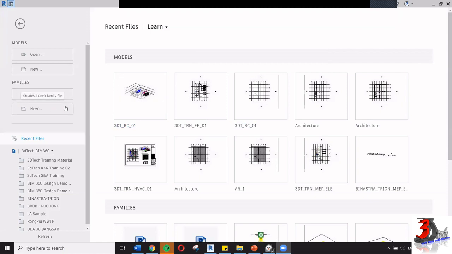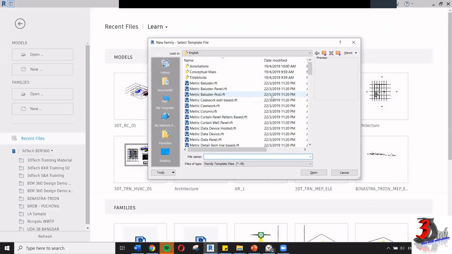So as I mentioned earlier, when you want to create a new family, you're going to go ahead and play around with these two tools. So I'm going to go ahead and click on new. So here, you have a lot of templates that you can use. So as you can see, there is a lot of things. You add a metric door and so on.